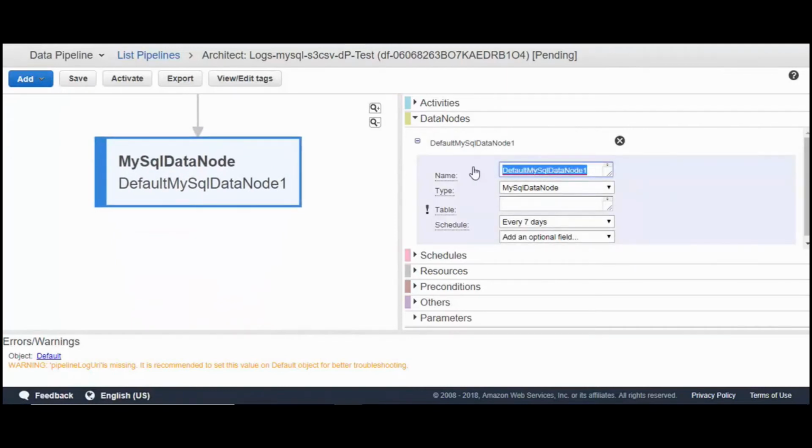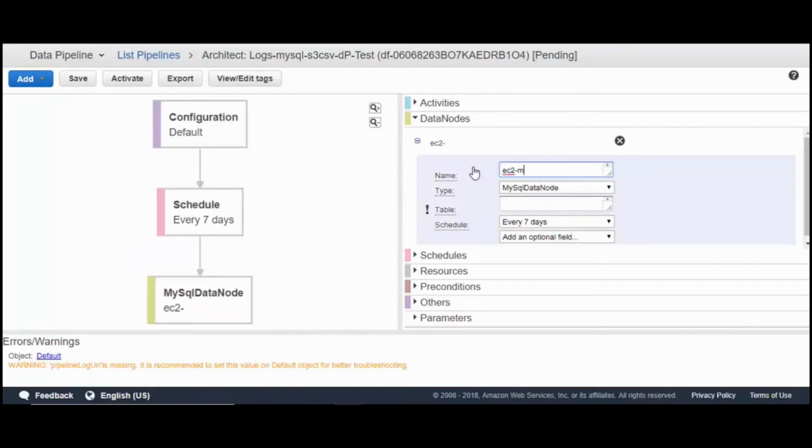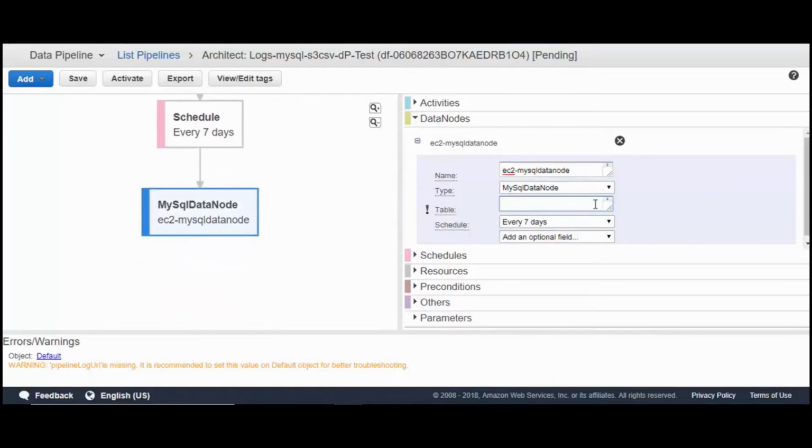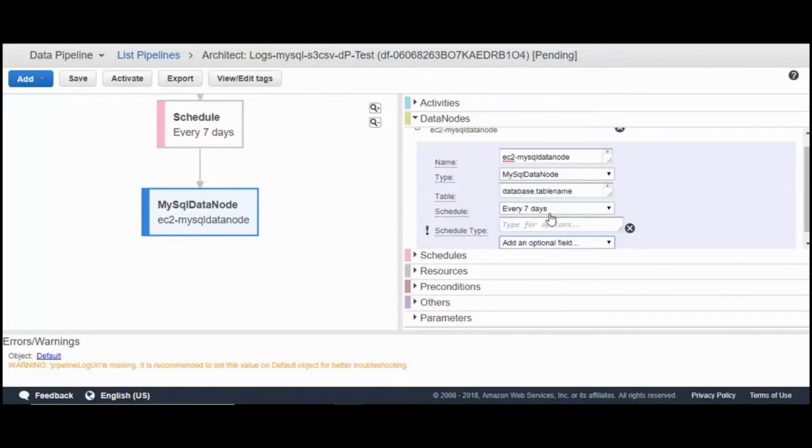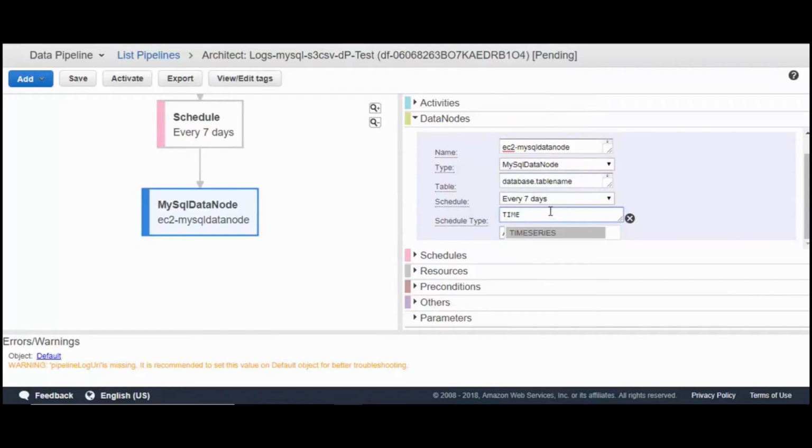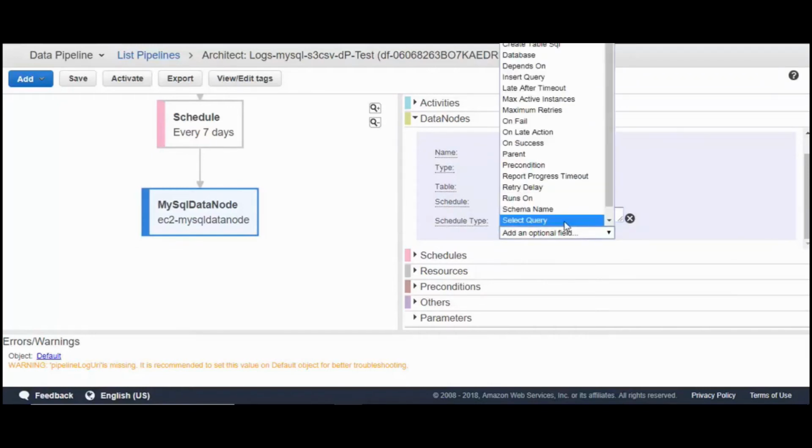We can rename it EC2 MySQL data node. Type will be MySQL data node. The table name can be your database table name, so it may be database dot table name. Schedule type is time series, because I'm using that. You can also mention the select query.